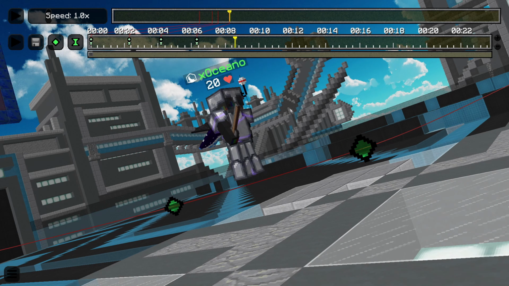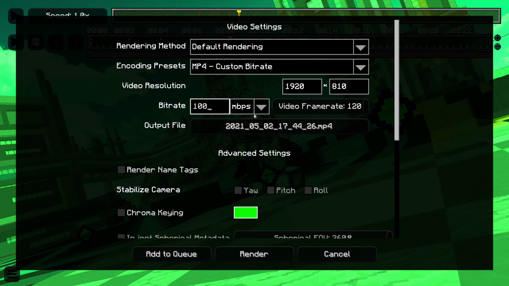And then what I could do is I press render camera path. Now, you can mess with these settings. Keep default rendering. That's all you need for most of it. And then you can do MP4. Default quality is pretty good. I use custom bitrate, and I set this to 100. But this is really high quality. If anything, set it to 50. Honestly, I just want to do 100.